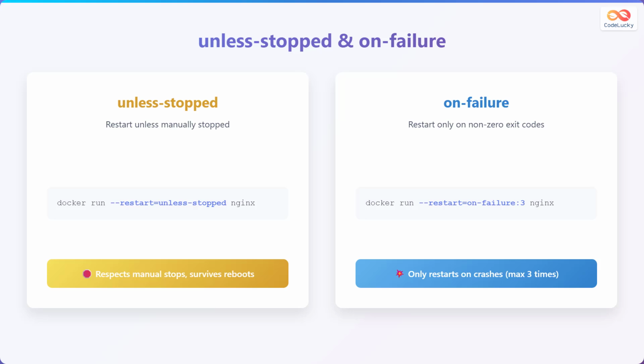Now let's explore the unless stopped and on failure policies. The unless stopped policy restarts the container unless it has been manually stopped. You can specify this with the command docker run restart equals unless stopped nginx. This policy respects manual stops and survives reboots. The on failure policy restarts the container only when it exits with a non-zero exit code, indicating a failure. You can specify this with the command docker run restart equals on failure 3 nginx, where the number 3 indicates that the container will restart a maximum of 3 times only when it crashes.